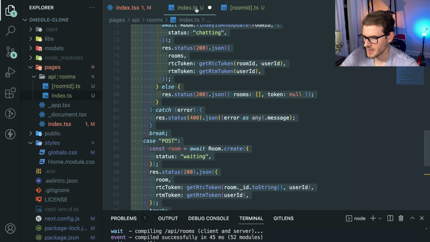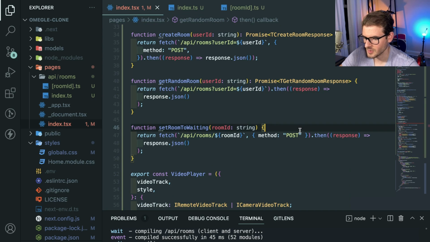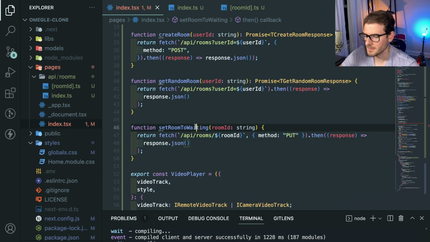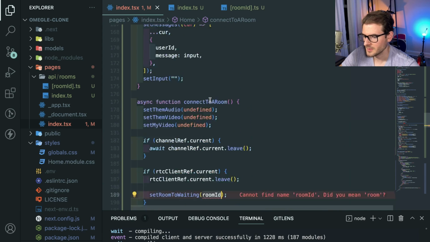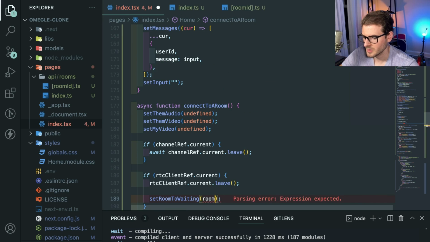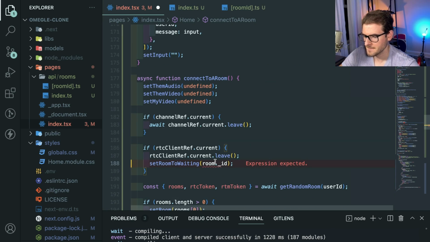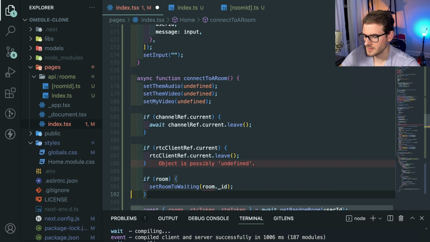Okay, so hopefully I didn't break anything. I think everything should still work as is. But now I'd have to basically do a put request here. And it's kind of hard-coded. We're not doing proper REST. It's just hard-coded to change the room status to waiting. But I just want to see if this thing will work. And then we don't have room. I'd have to say room._id. Object is possibly undefined. So if room is defined, then we are going to go ahead and do that. How's that?